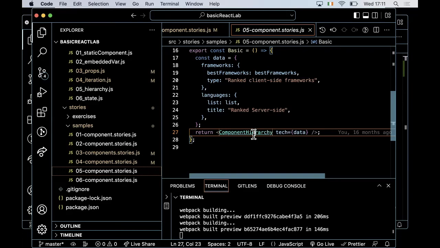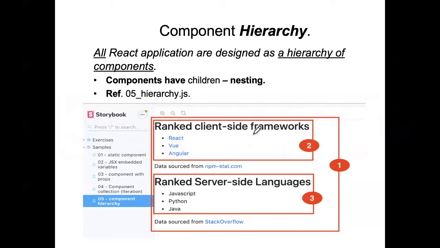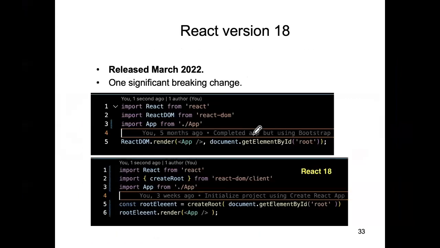Right, that's that. And I think it's also, let me check my time. Component hierarchy. I'll just finish on this slide. We're using React version 18, which only came out in March of this year. And as far as we're concerned, there was one slight difference between React 18 and all of the versions of React that predated that. And it is in how you attach a component to the browser's DOM structure.